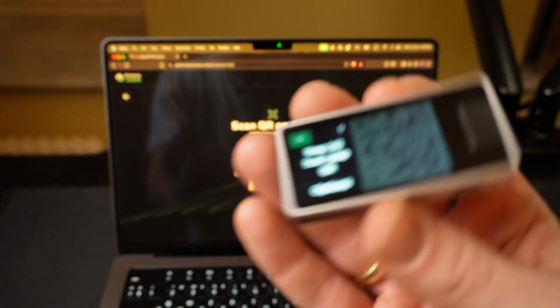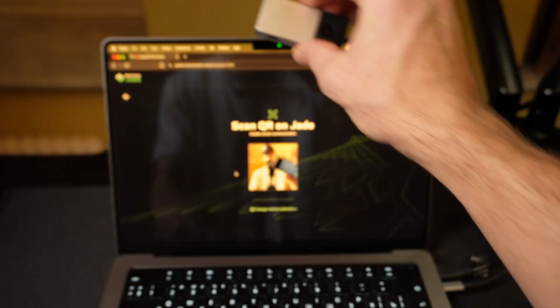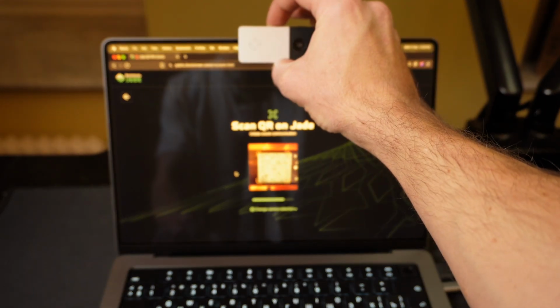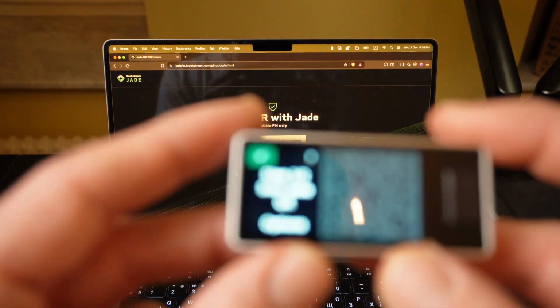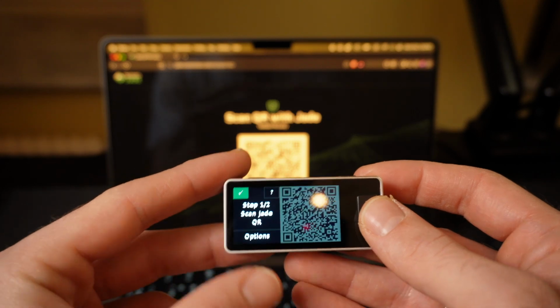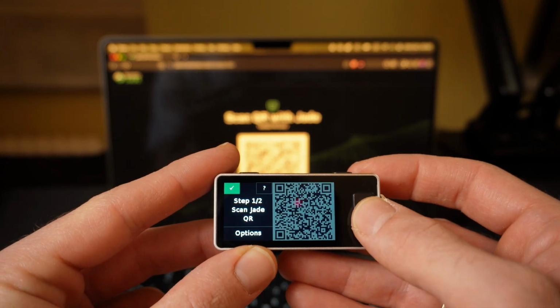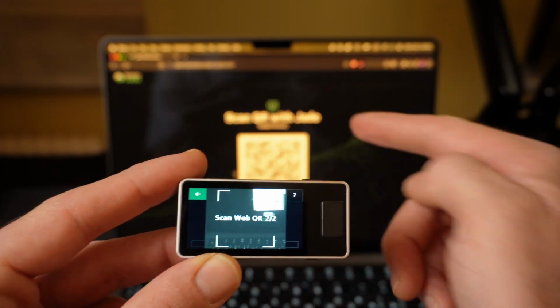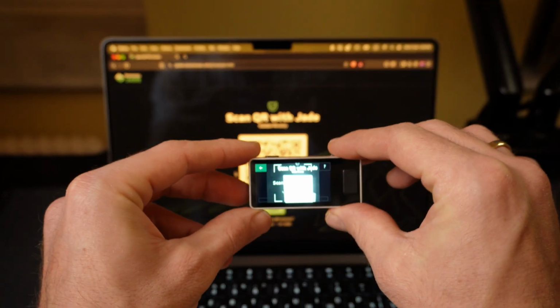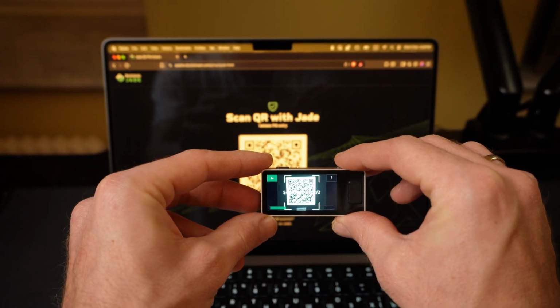Open up your camera and scan this QR code on your device. Once your computer has scanned the QR code, we will tap the tick button, essentially just the front-facing camera on your Jade Plus, and we'll now scan the QR code which is presented on your computer screen.